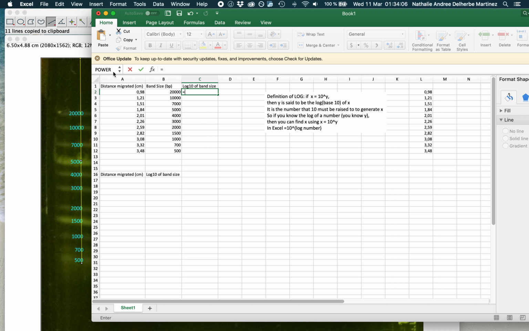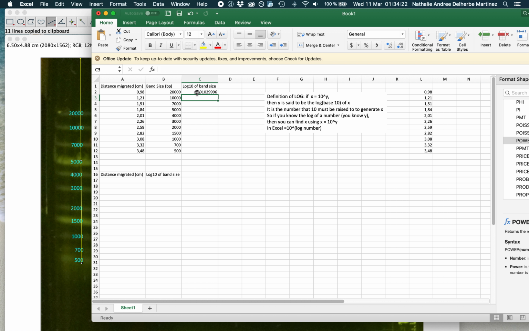So for that, we press equal, and then within the functions, we press log 10, and then we place our mouse in between the parentheses, and then click, and then you just can drag it down, and that's it.